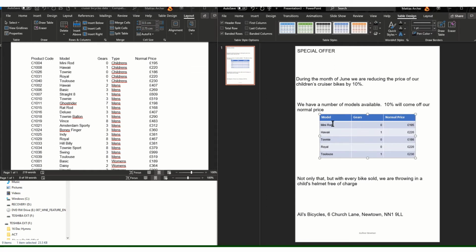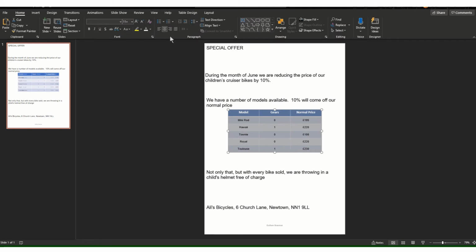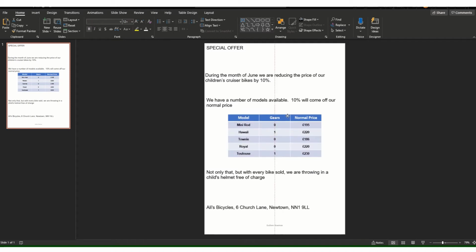Okay, so here we go. I want everything to be central. So let's just put that back up again. Home. Here we go. Nice and central. Make it a little bit bigger, just a tiny bit bigger, and we can make it bold. There we go. There's our table, nicely in.